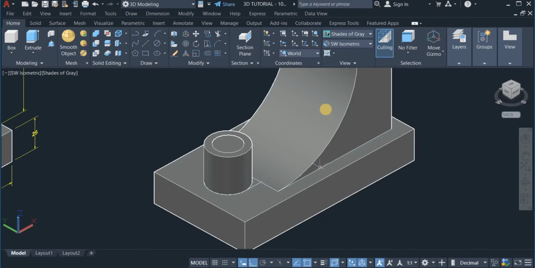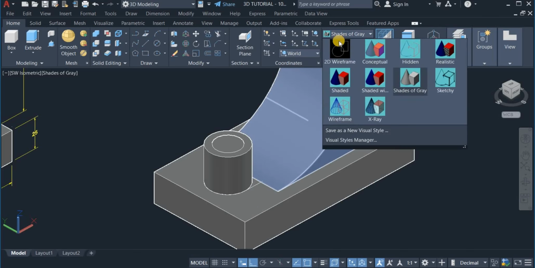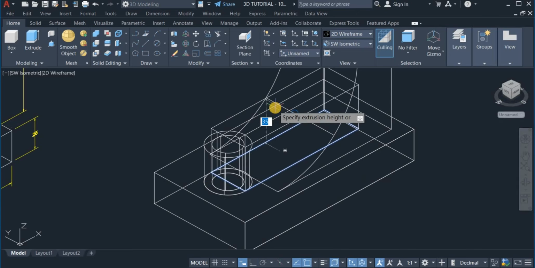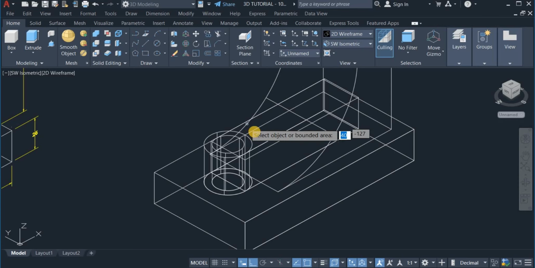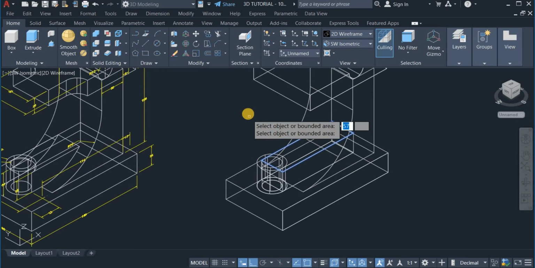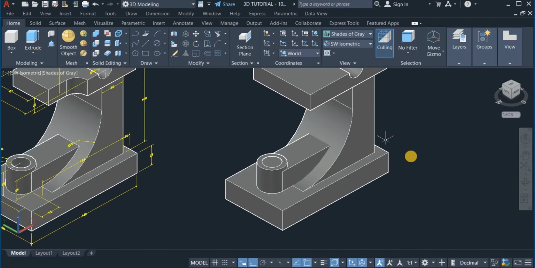So I can change the view to wireframe to see the rectangle clearly. So come over here, click and choose 3D wireframe. Okay. So I can now see the rectangle clearly. So click on the press pull command and click on the rectangle and press pull up to a distance of 25. Switch back again to shade of gray.